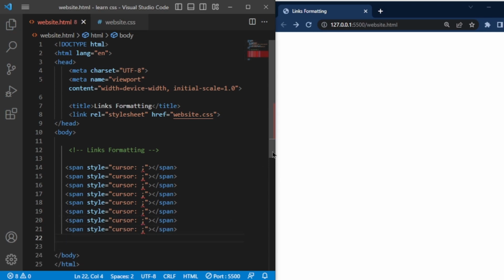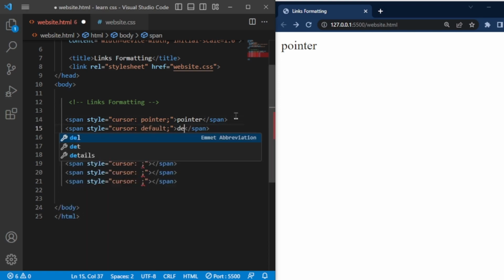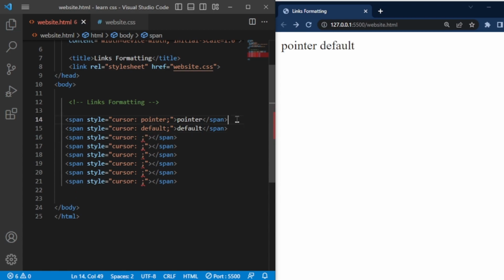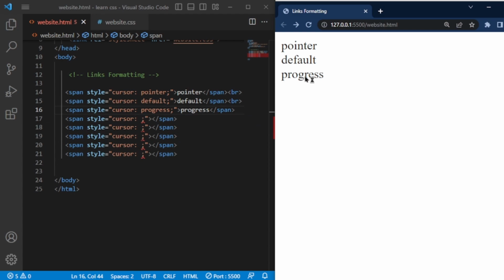CSS offers a variety of cursor styles to improve user experience. One popular style is pointer, which changes the cursor to a hand when hovering over links or buttons. Another common style is default. Use a br tag for a line break. When we hover on it, it represents the regular cursor. For a progress-like effect, we can use the progress style. When we hover on it, the progress sign will display.